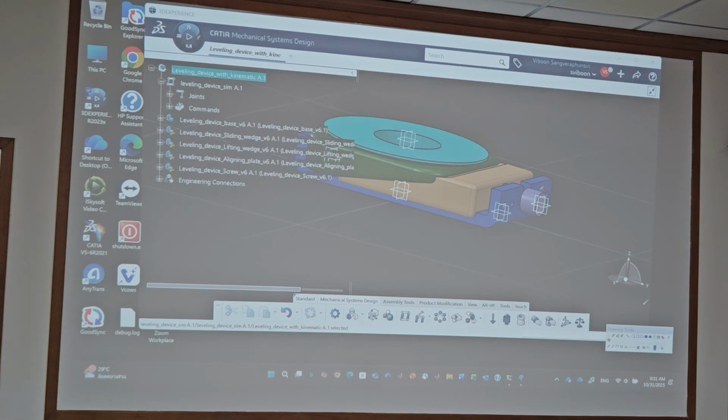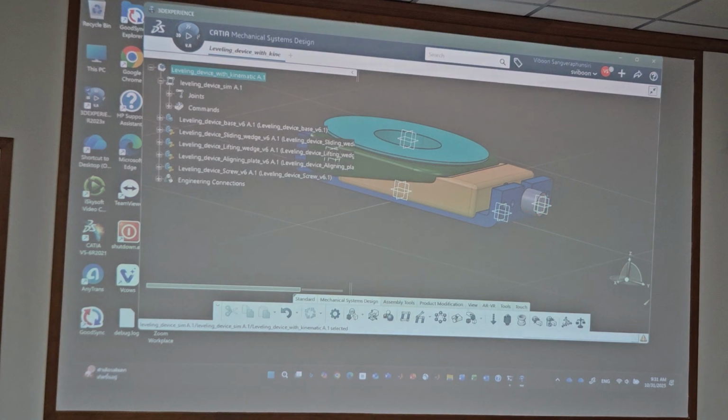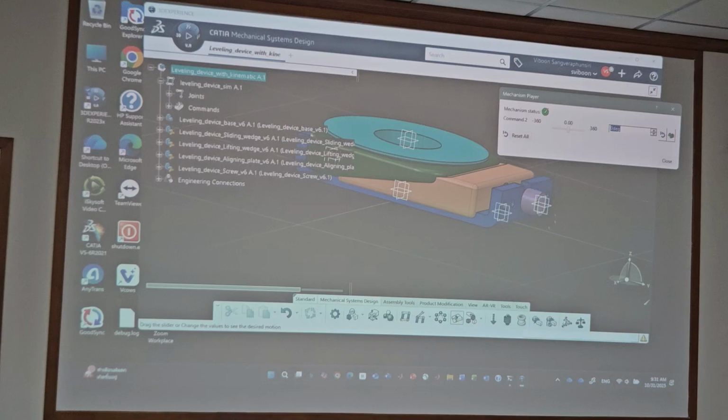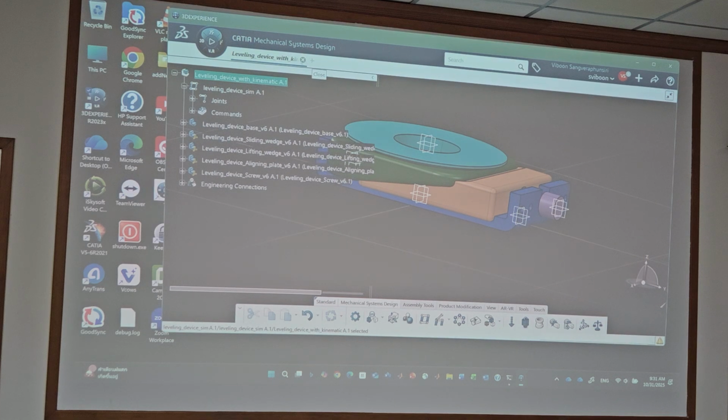Okay. This one and this one is a screw joint. Okay. This one and this one is a screw joint. So that if you move this one, just rotate this one, right? Rotating this one will move this one. Okay, that I think is enough for assembly and mechanical system design.